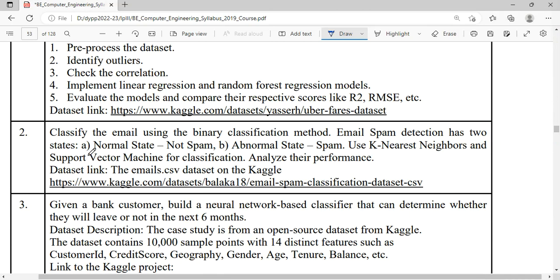So we have taken here the SPPU B computer syllabus, LP3 class B problems, and this is the second problem of class B of your B group. In this problem, we classify email into two groups, that is spam and non-spam. So that is the normal state of an email and the abnormal state of the email.